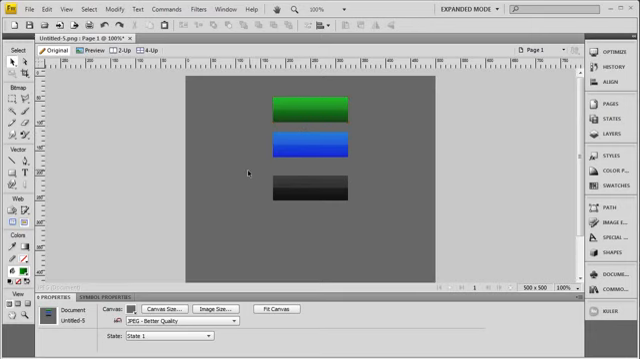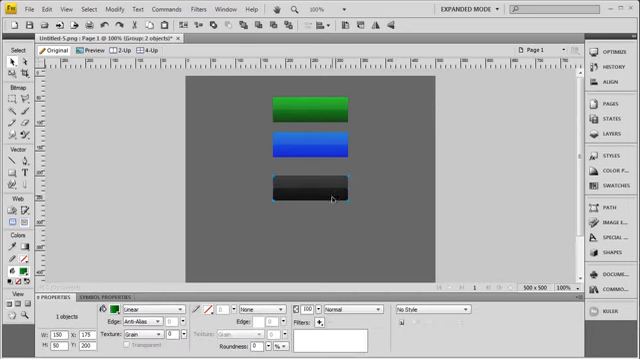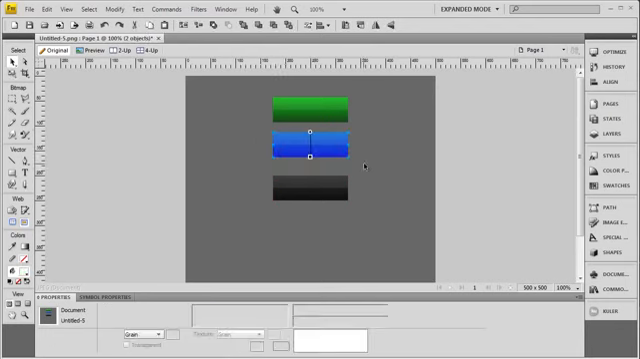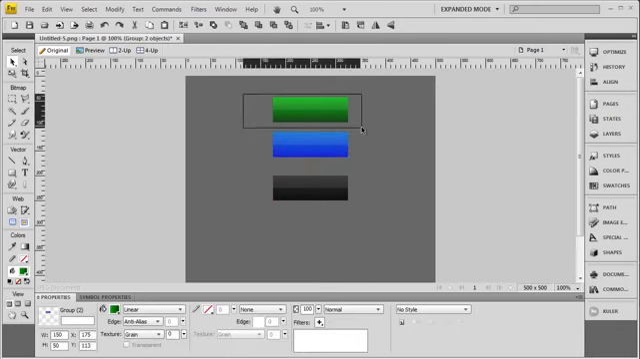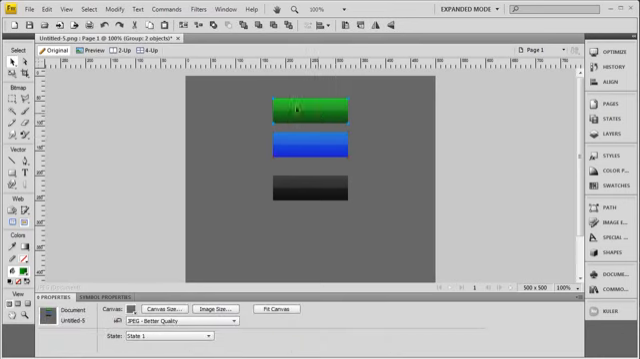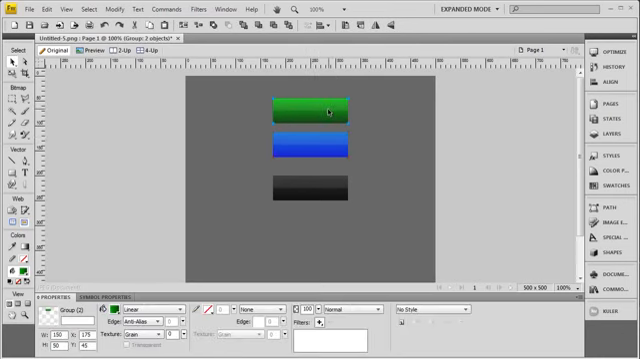So I'm going to group each one of these. We'll select both of these, Control G, select both of these, Control G, and select both of these, Control G. Now when you move them around, the layers will stay together. We won't have to worry about losing our glossy layer.